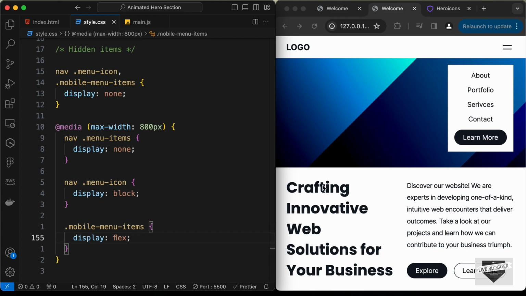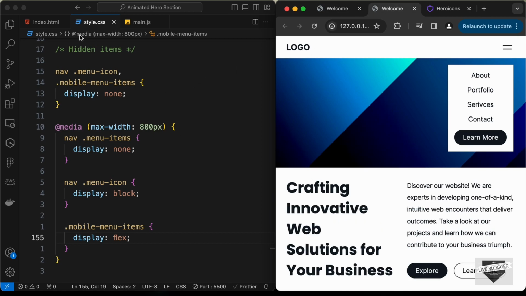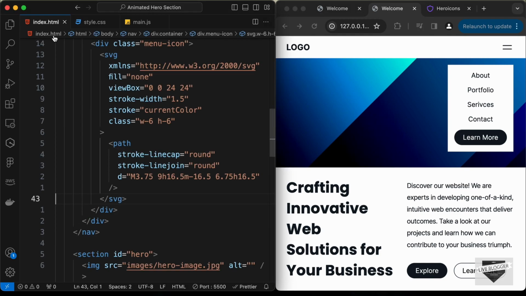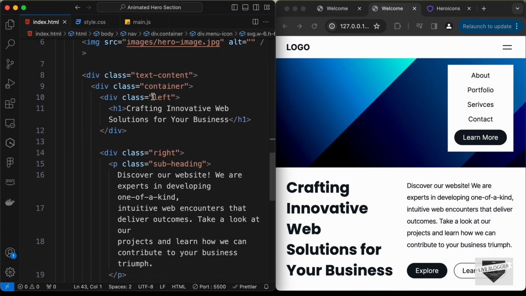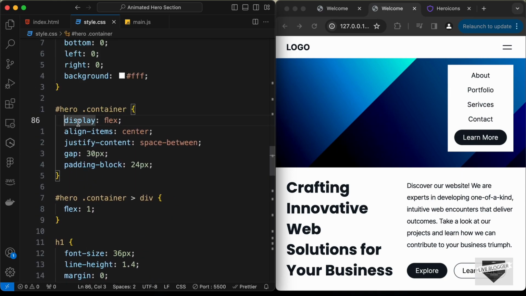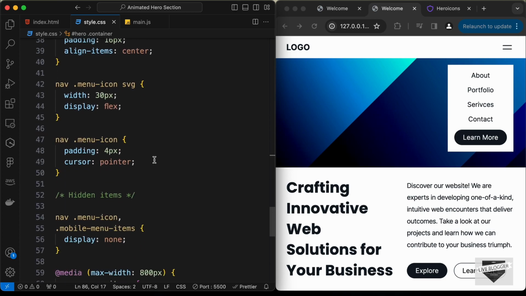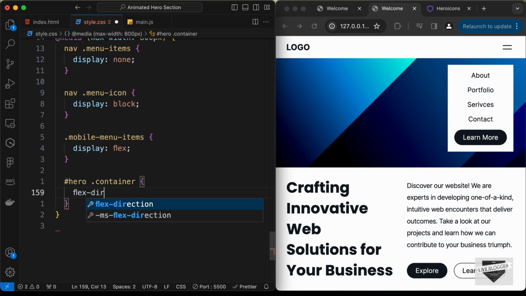Now for this text content, we want this heading to be on the top and this paragraph to be at the bottom. So for that, let's go ahead and take a look at the HTML. So here we can see we have this hero section and in that we have the container, and in the container we have the left and the right divisions. So if we take a look at the CSS, here for the container we have set the display to flex. Now we need to set the flex direction to column when we are on smaller screens. So here let's type hero container and let's set the flex direction to column and let's add a gap of 16 pixels between the elements.